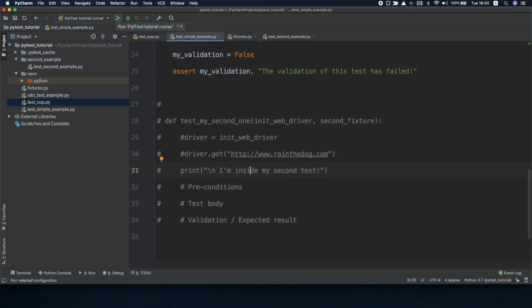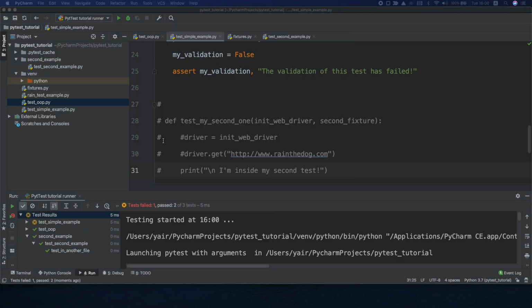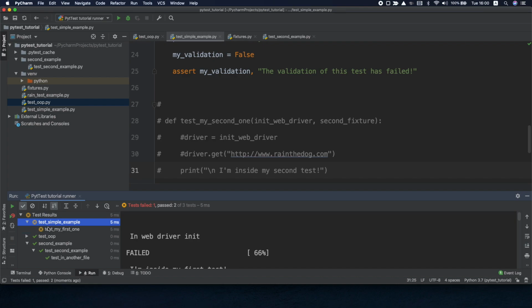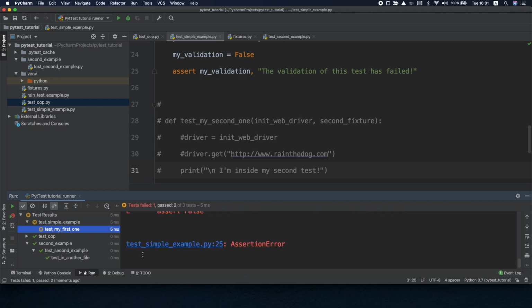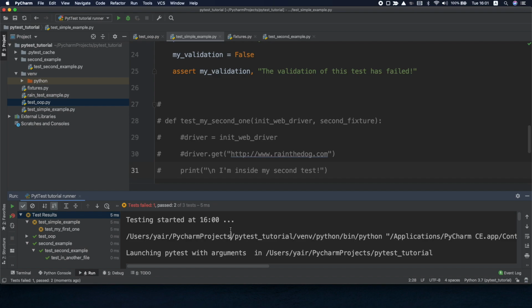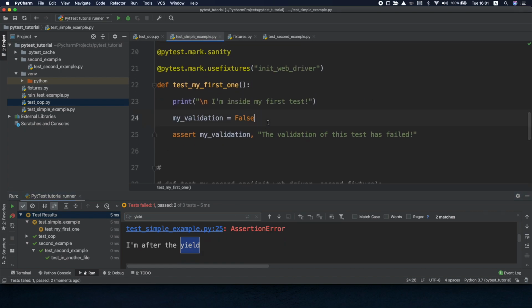Okay, so let's comment it out. Now we'll have it only once. And the WebDriver was closed, but we have a fail because the assertion was false. Let's look for this string after the yield, and you can see that it just happened after the assertion error.